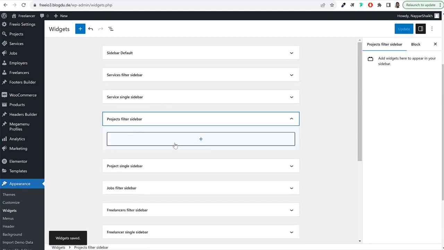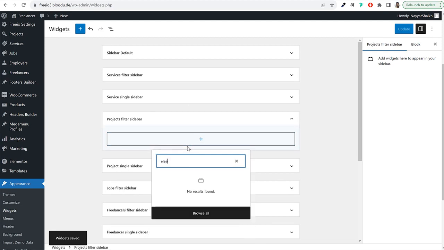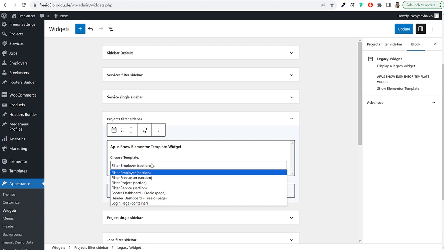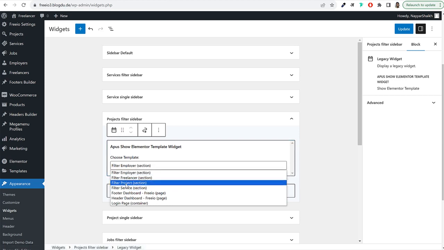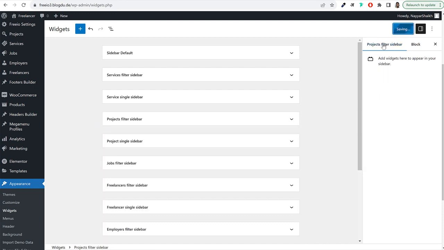Then we have project filter. Click on this plus button, again search for Elementor and select Apis show Elementor template. And because this is related to project, we'll select filter project. Once it is done, again you can update it.